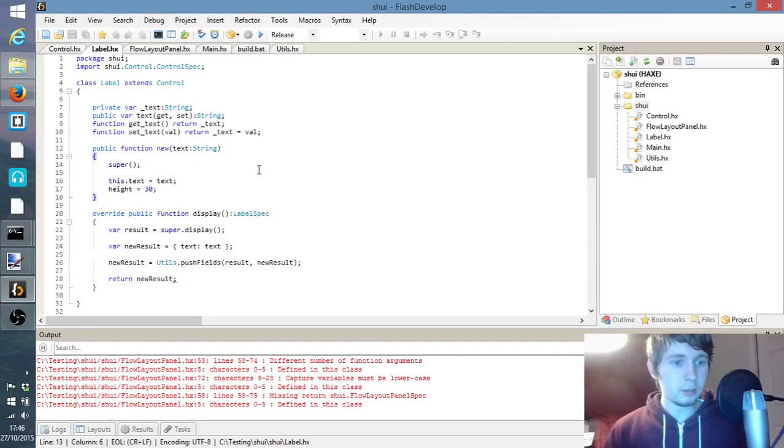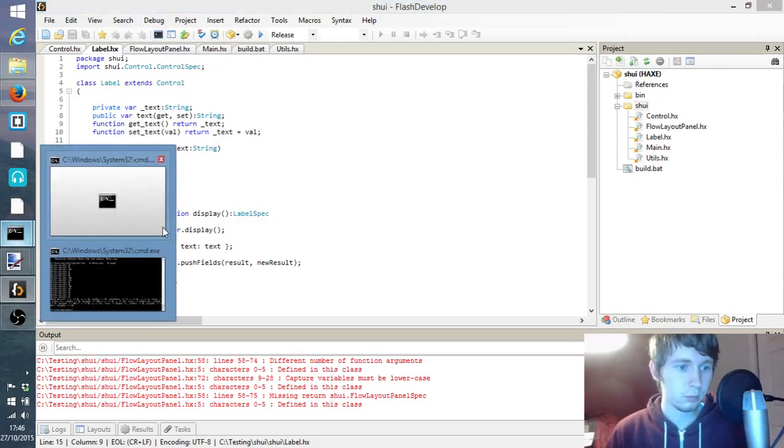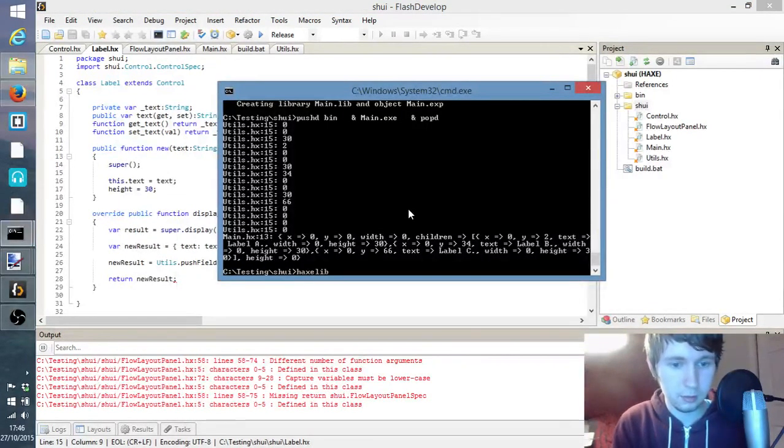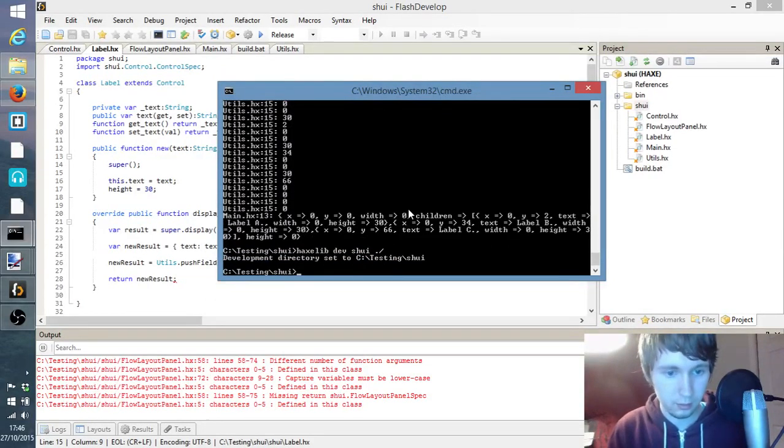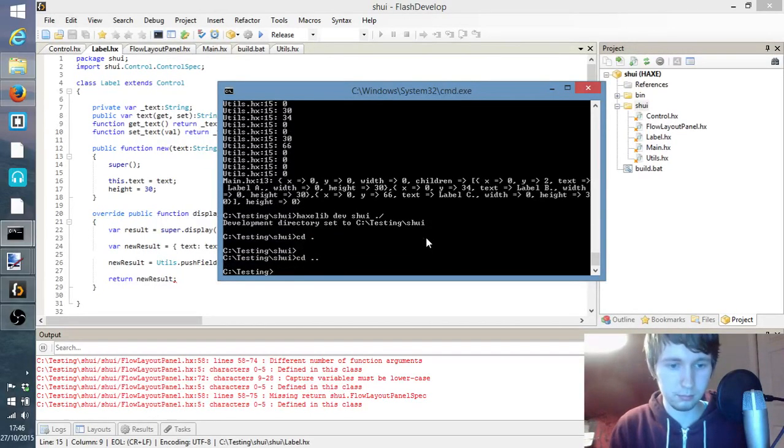So what if we wanted to actually use this library in a project like OpenFL, for example? So first of all, what I probably want to do is do Haxe lib dev SHUI like that, set development directory for that. So now what I'm going to do is just cd out. Oops. I'm going to do Haxe lib run.